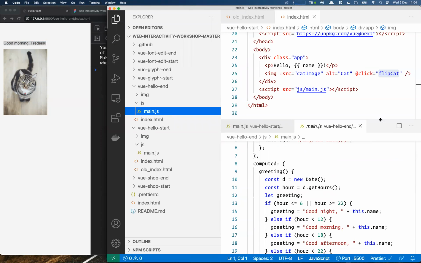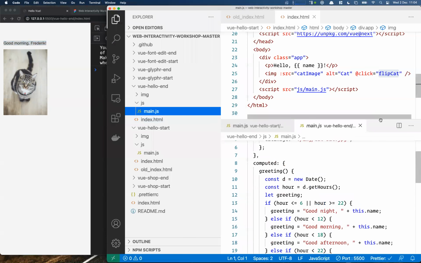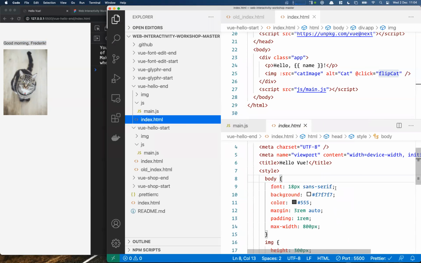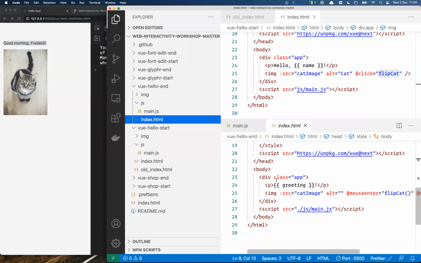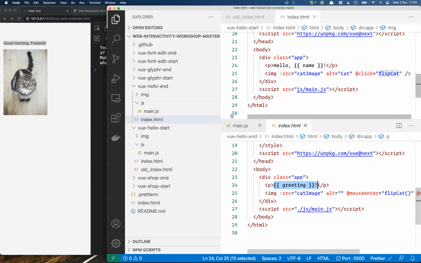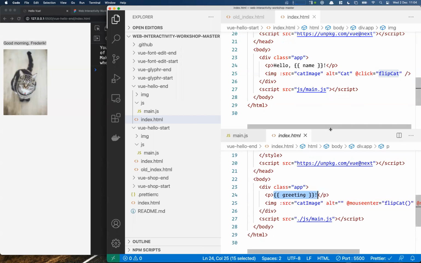So there's another thing here. In the index, I no longer have hello, but I have this greeting thing. Now, greeting is not data, it's something else. And this is something that we will also encounter in the next steps. It's called a computed property. So it's calculating the value of greeting when we ask for it.